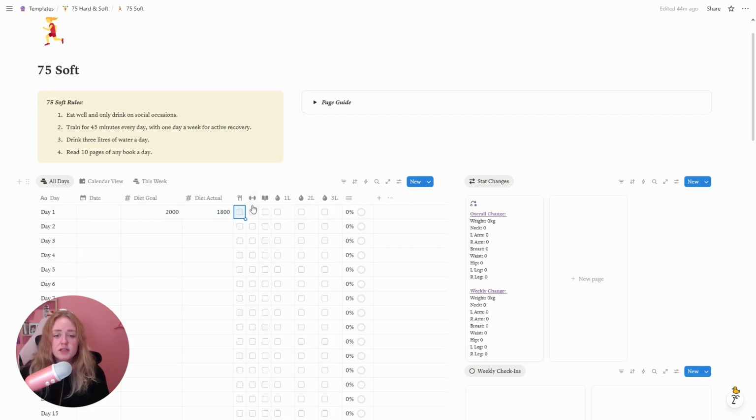That's the first one. The next one is exercise, so you just tick that off when you've completed your exercise. Or if it's your day of active recovery, how I did it was I just ticked it off once I'd done a little bit of walking and moving around. Reading a book, reading 10 pages of any book, doesn't have to be non-fiction for 75 Soft, tick that off. And then to make the water tracking easier for myself, especially because I was in Notion so often and I put this table on my homepage where it was easy to access, I have a checkbox for each litre of water required for the challenge, because you need to drink multiple litres, and that way I didn't have to keep in my head how many litres of water I'd had or put a tally on my drink bottle or anything like that.